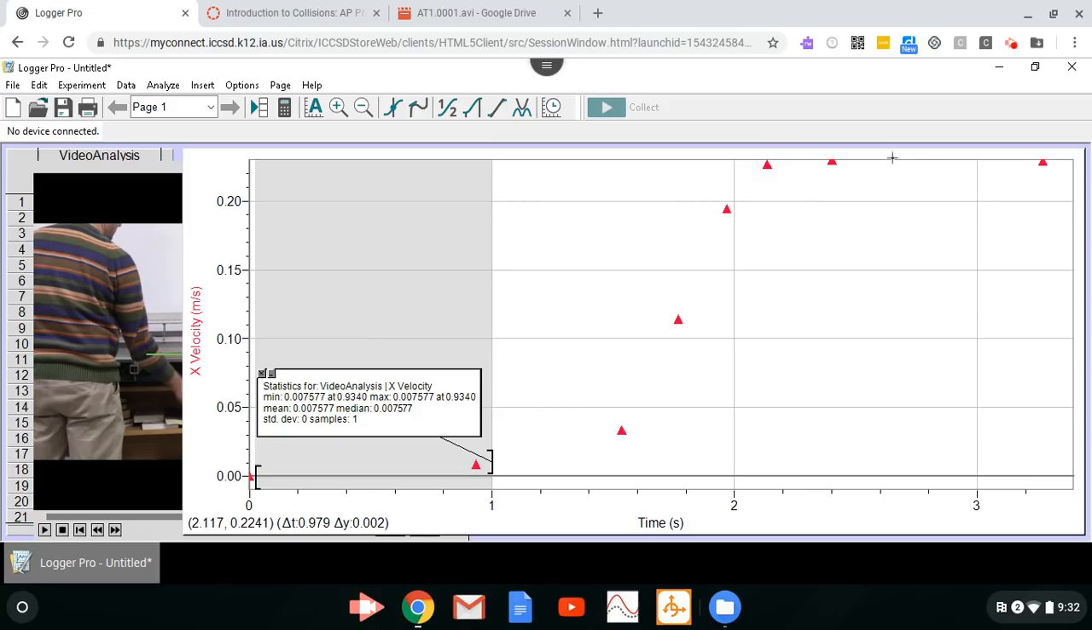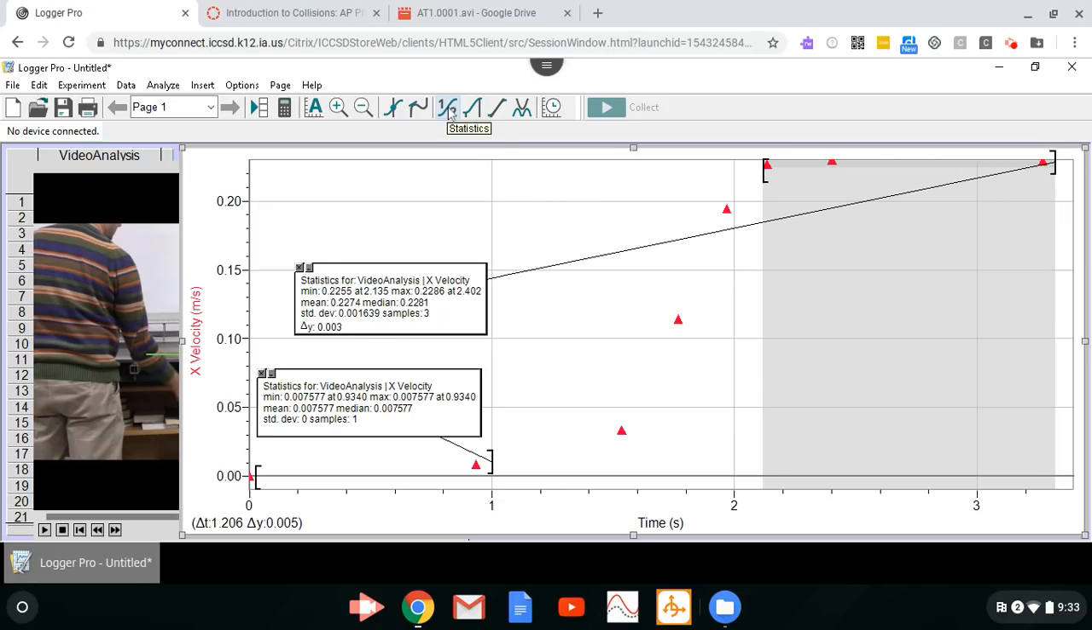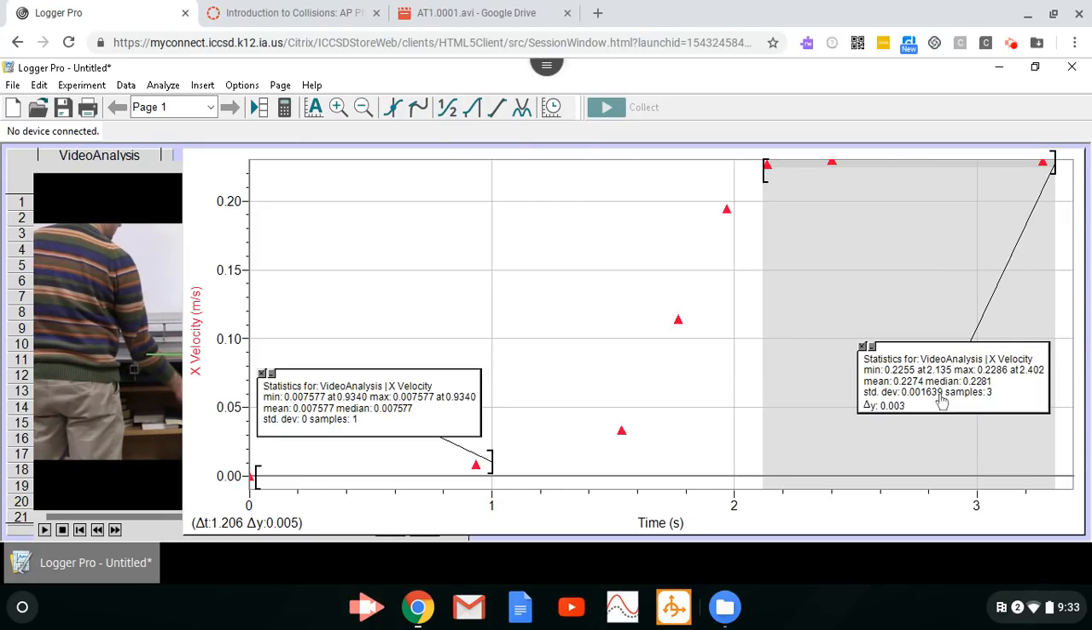So I'm going to grab these 3 points up here. Do the same thing. This is telling me the average velocity after the collision, 0.2274. I'm not worrying about these dots here where we're transitioning. I'm interested in this constant velocity it has before the collision and this constant velocity it has after the collision. All right, so that's that one.